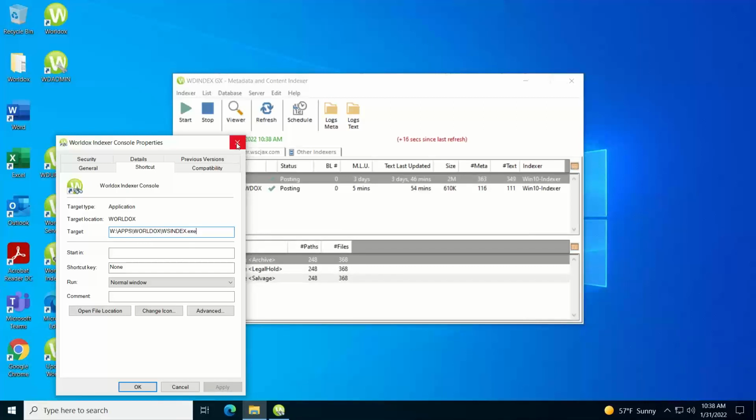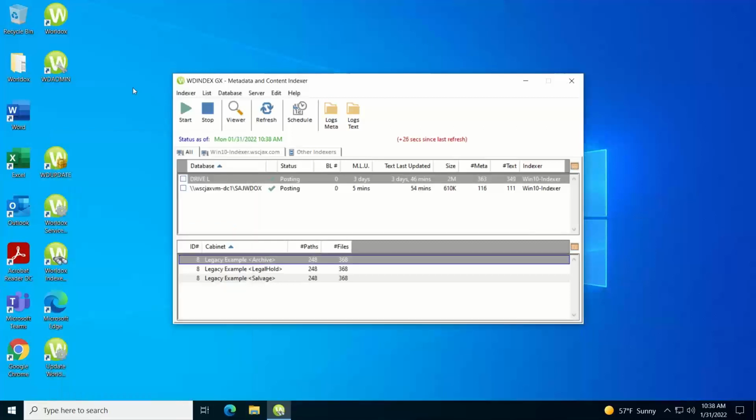So what you could do on your PC as the Worldox administrator, just create a shortcut to start that wsindex.exe from the Worldox folder on the network on your PC, and then you could start this up and it'll let you see what's going on with Indexer as a service running on the Indexer PC. So when I pull this up, it shows that I have two resources here that I'm indexing.